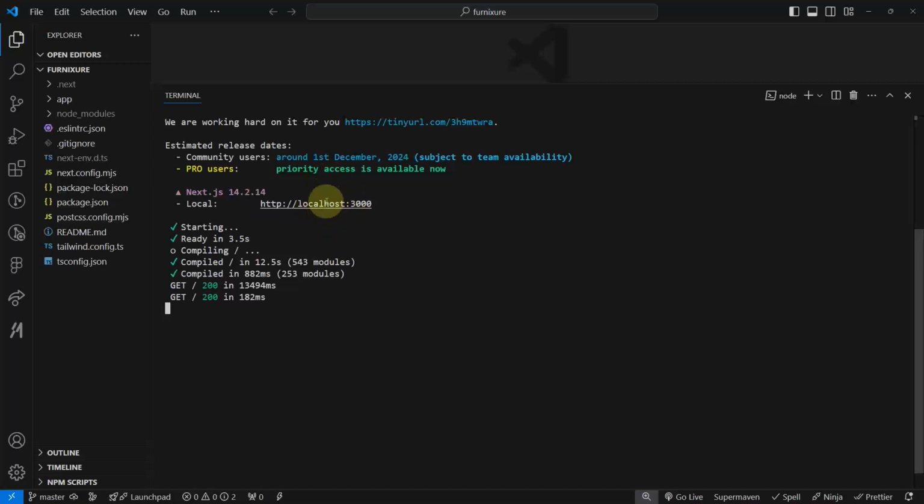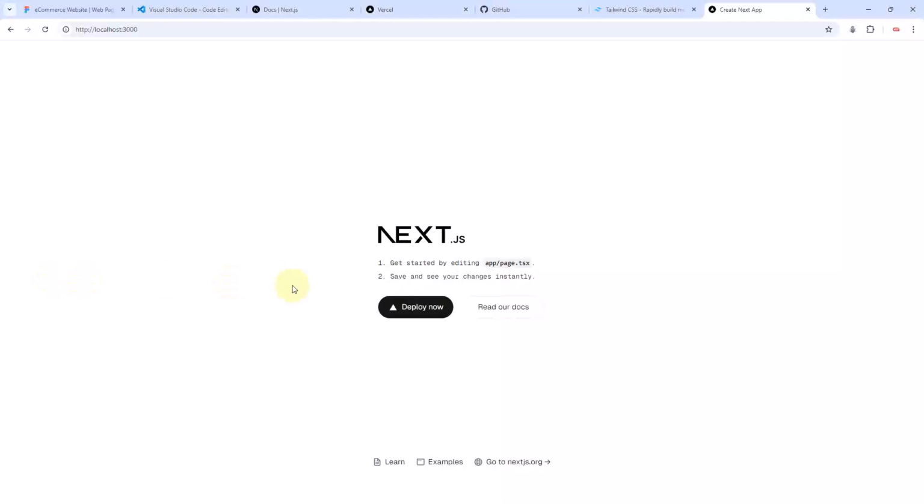It's being triggered on the server, or it's being sent on the server. That's why we've got GET here. So now if it says 200, that means this server has served the page. So that means our page is ready. So let's go back here and check, guys. As you can see, now this is ready.